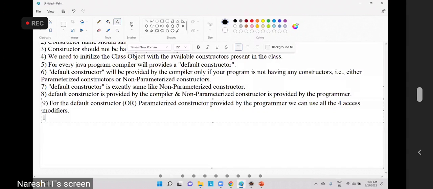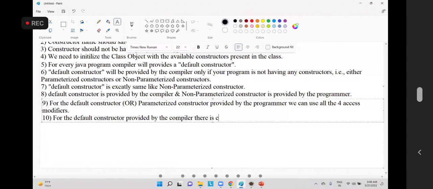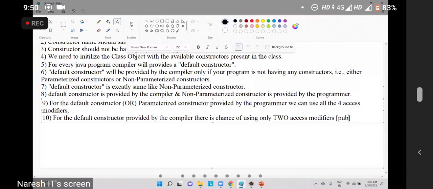Point number 10. For the default constructor provided by the compiler, there is a chance of using only 2 access modifiers. What are those? Public and default.